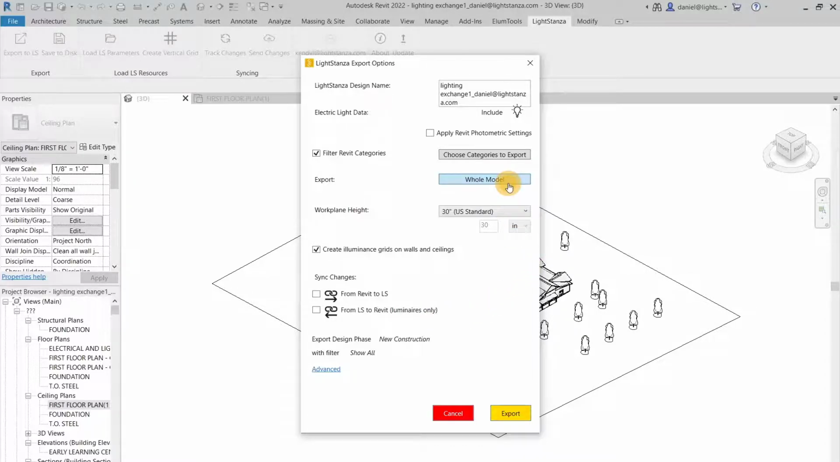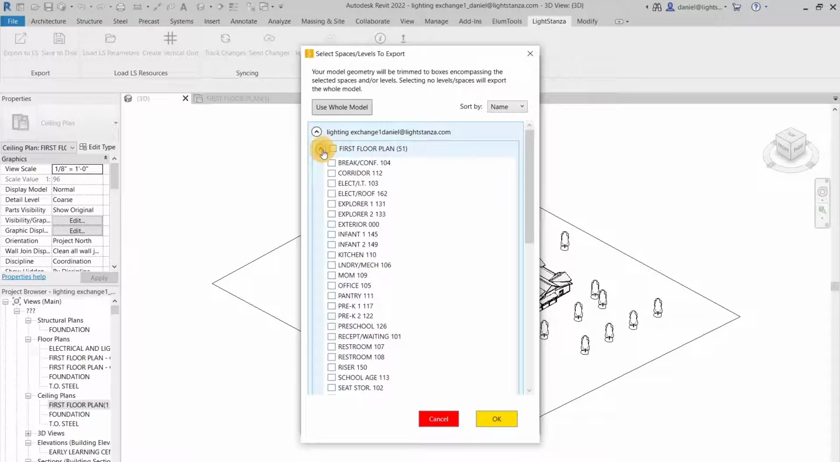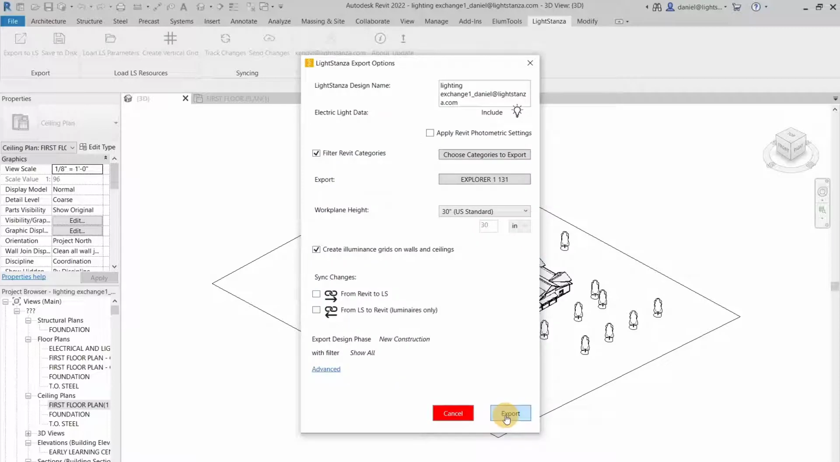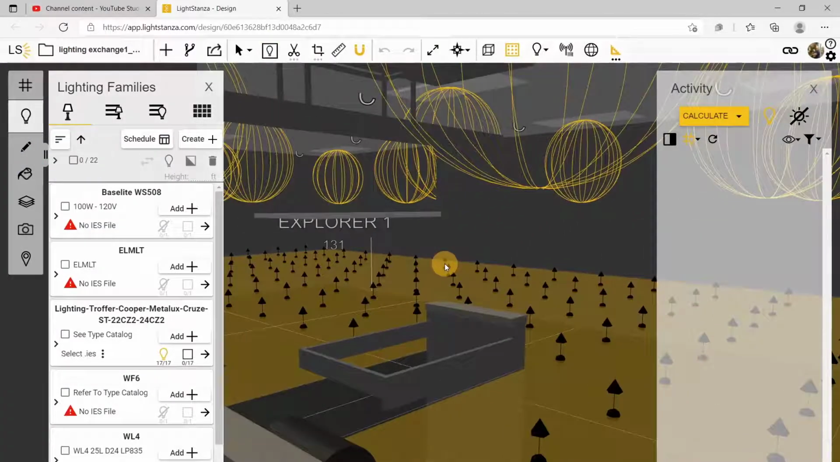I'm going to export just a single room. You can do the entire space, but for this purpose, I'm just going to do a room. Then we'll export. Cool, and so now my model is open, and you can see that it brought in the work plane grid, but it doesn't have the wall or the ceiling grids in there yet.